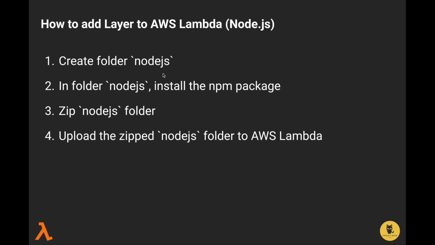Second, inside Node.js, that is where you can install any NPM package of your choice. Once you have installed the NPM package of your choice, you'll have to zip the Node.js folder, and the last step is you'll have to upload the zipped Node.js folder to AWS Lambda.